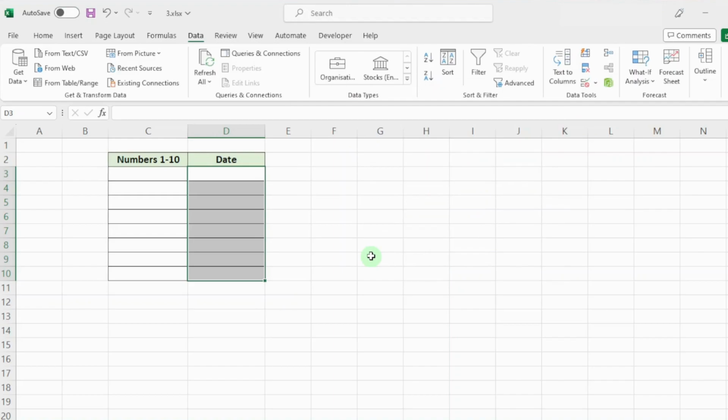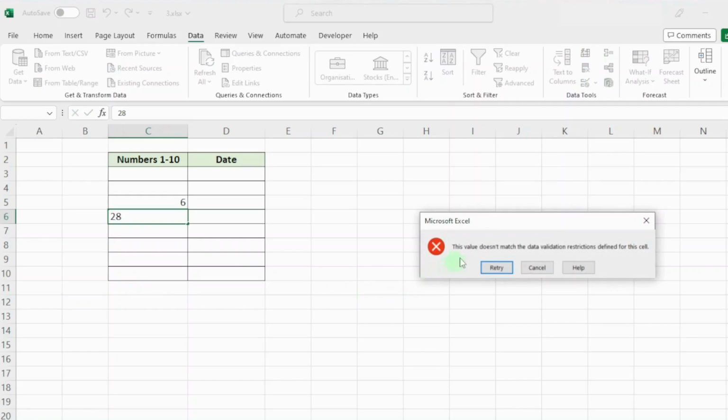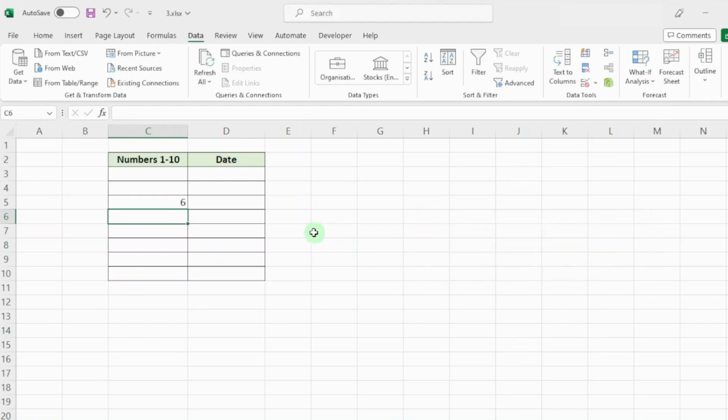Now let's try it. Begin by entering a number like 6 in the first column. That works perfectly. However, if we mistakenly try to enter a value like 28, we should get a message telling us it's not allowed. The message simply says, the value doesn't match the data validation restrictions defined for this cell. Just click Cancel to exit.